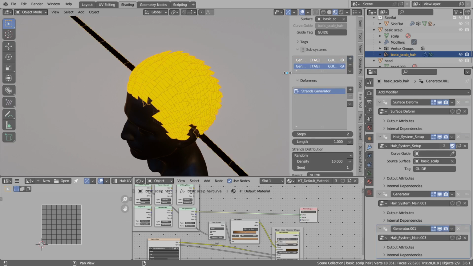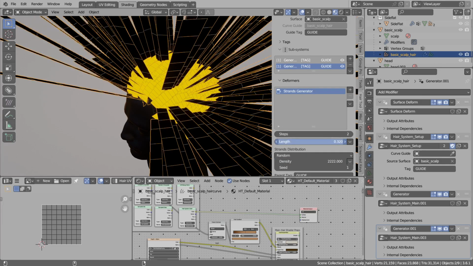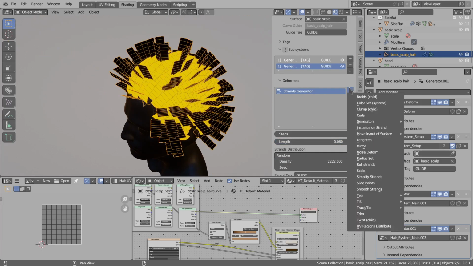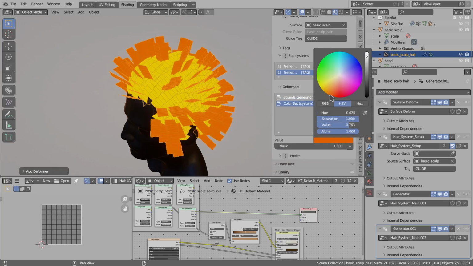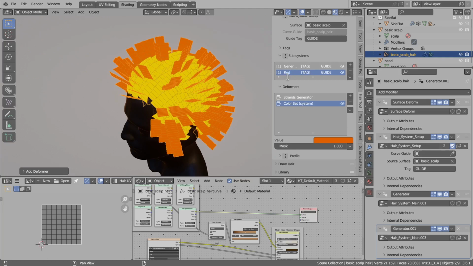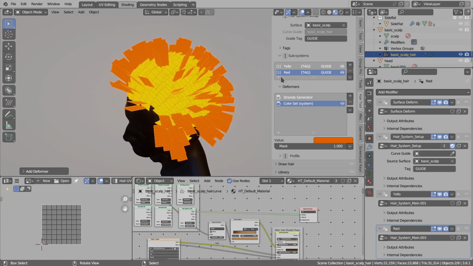So I will add another subsystem, bump up density, maybe reduce length, and I can also colorize this with color set and make this red. So I will maybe name this red system, and the first subsystem name green or yellow. And now the interpolation on the second system, in this case, even though we have set the parent tag to guide, it is not interpolating correctly.